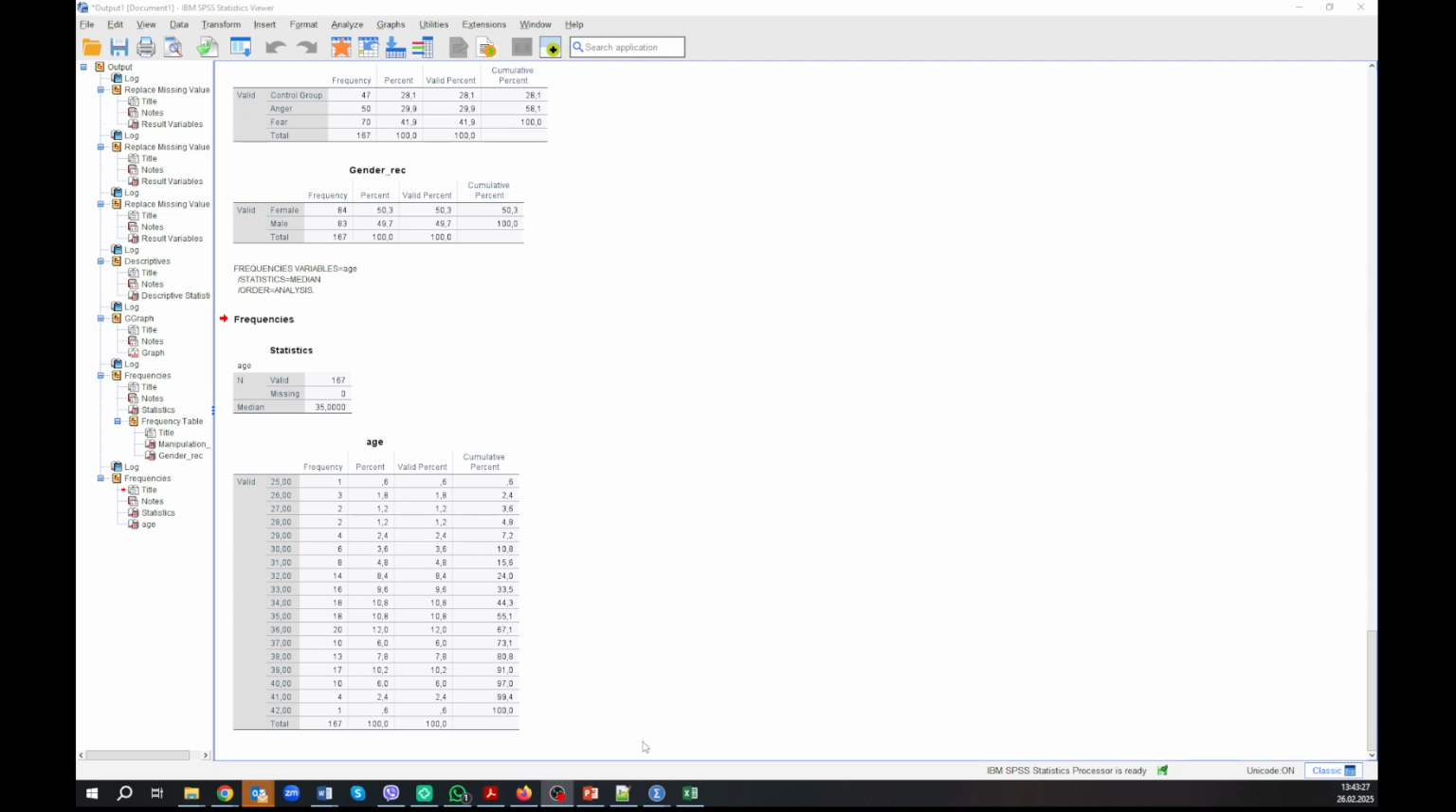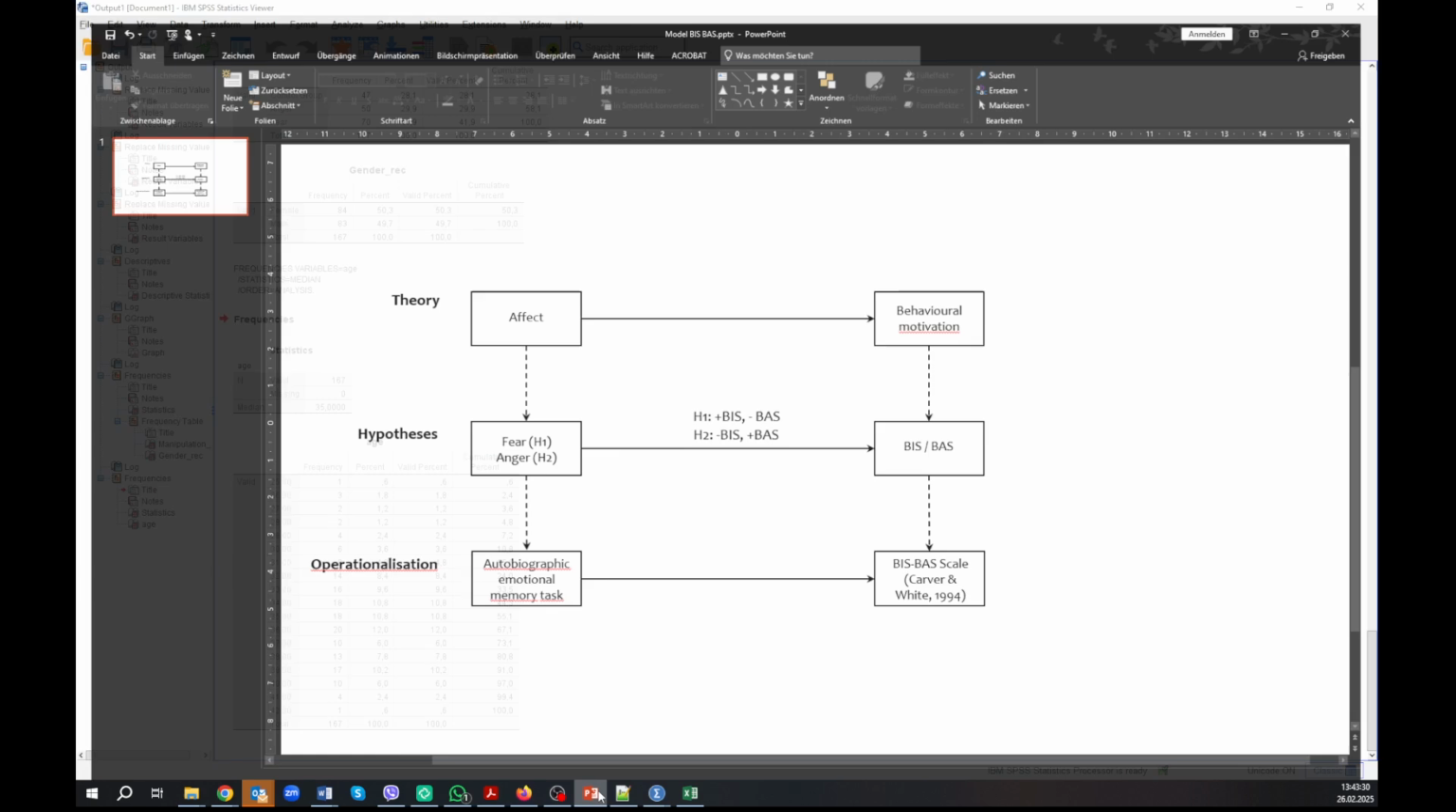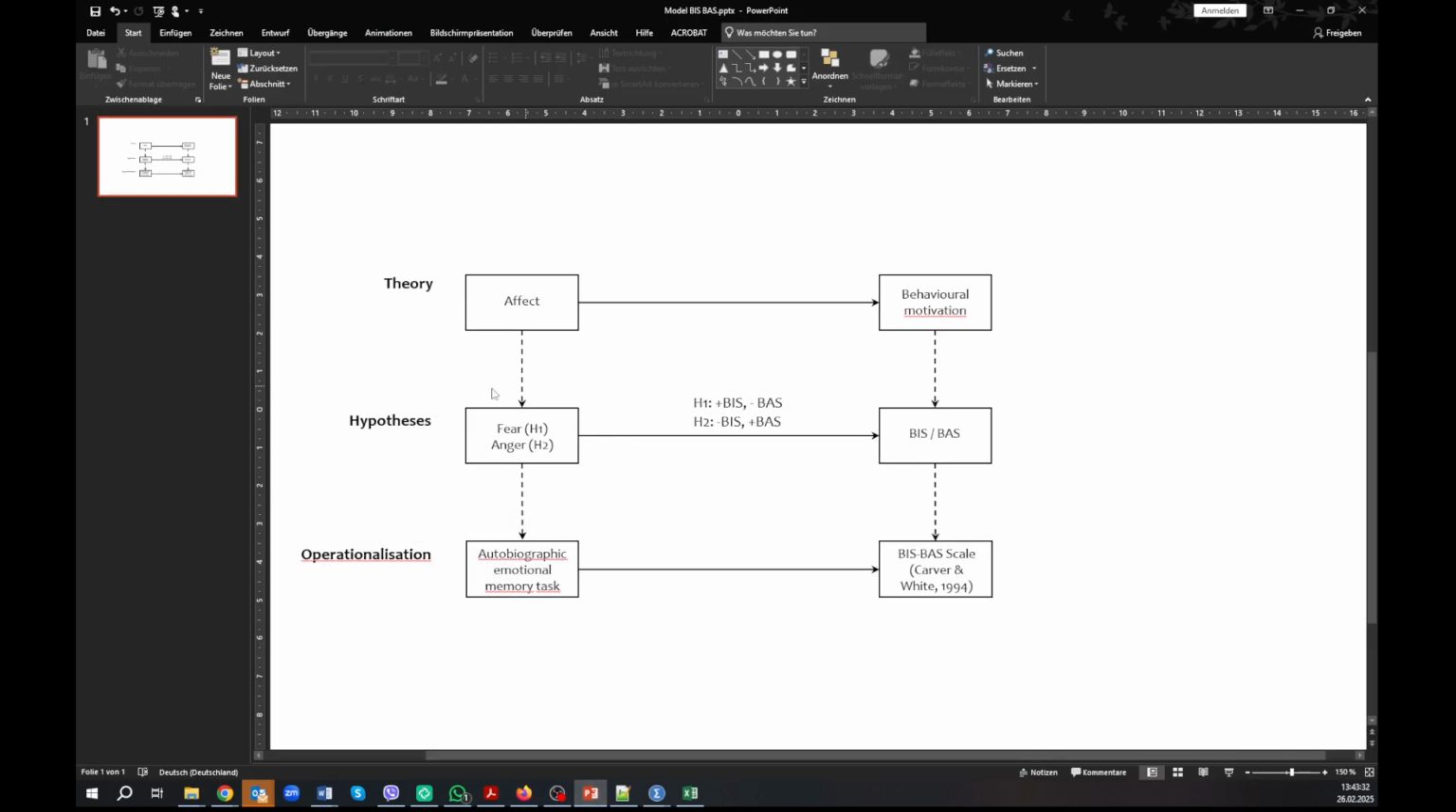So let's move on to the next video. In the previous video, we took care of these variables and showed descriptive statistics for them. We also added control variables that are not shown in this picture, but it's the research model, and control variables are not usually depicted in the research model. So now we have to understand what we do with the BIS and BAS scale.